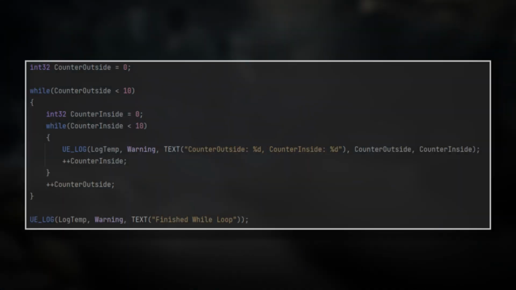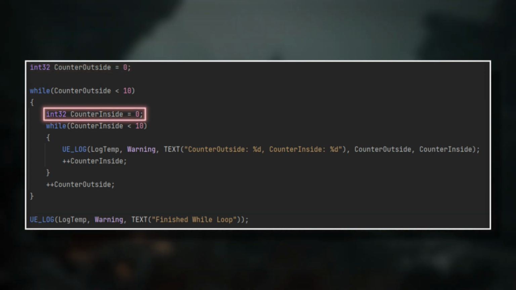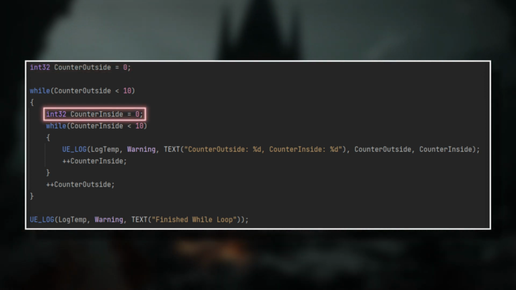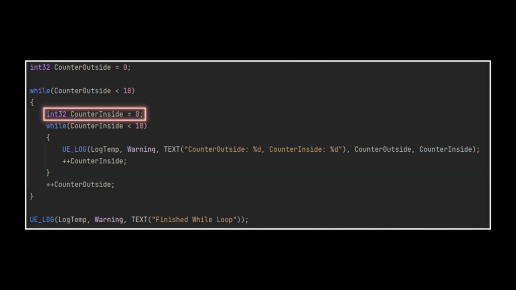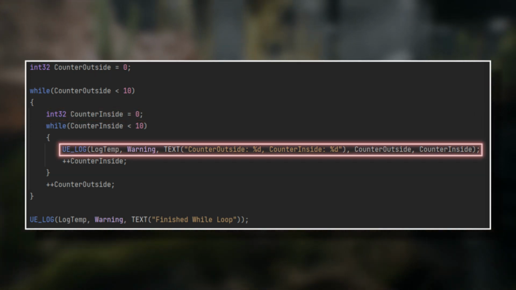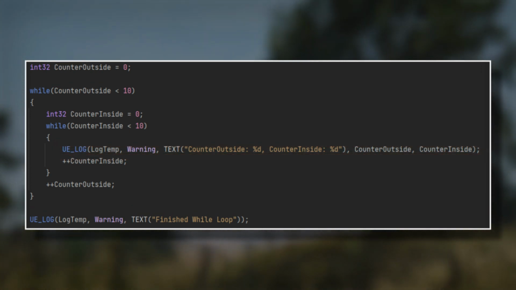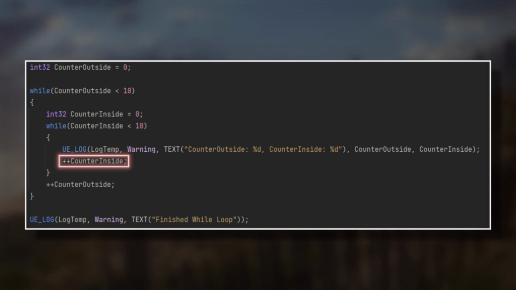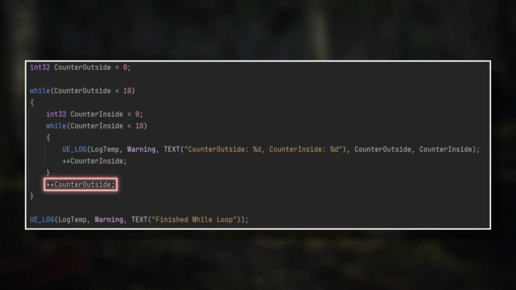What you also can do is to nest while loops inside of each other. For example, like this. So now we have a counter outside and a counter inside variable. The counter inside variable gets initialized at the first statement inside our outside while loop. Then we print the values of the variables inside the second while loop. After that we increase counter inside at the end of the inner while loop and counter outside at the end of the outer while loop.